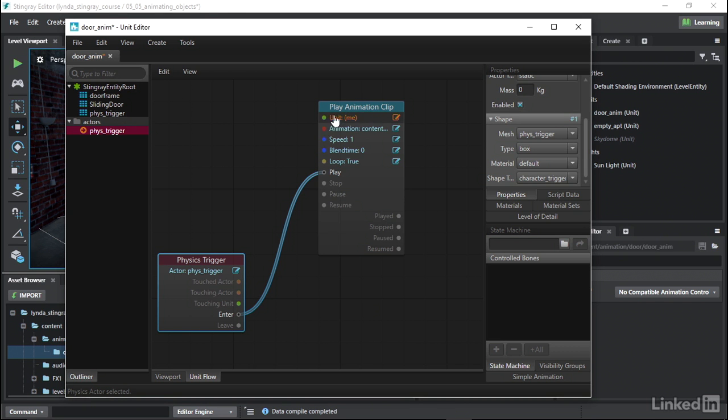Now there is one other setting that you have to be aware of, and that's this one right here. It should say unit, and then in parentheses it should say me, or the current entity that we're in. We see this because we are in the unit editor. If it doesn't say that, all you have to do is click on it and say my unit.